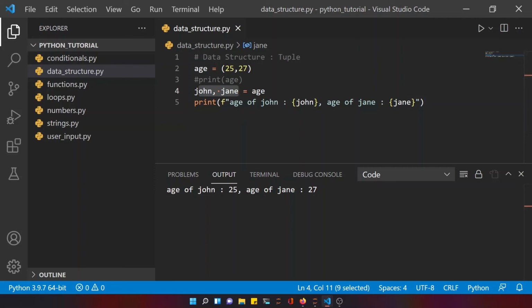This way of unpacking is useful when the number of elements is kept small. However, it is not advisable to unpack large tuples this way.